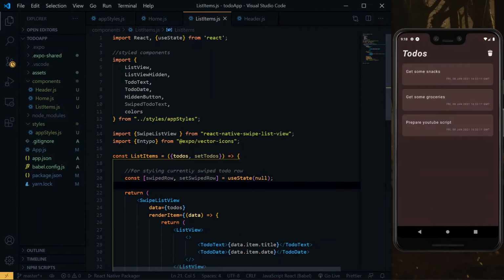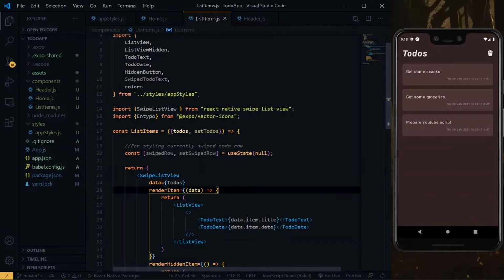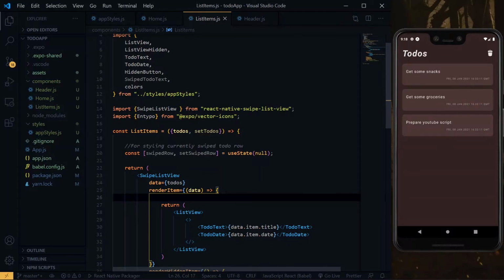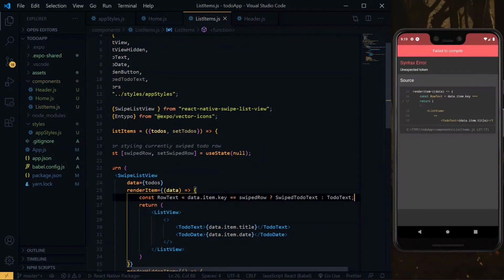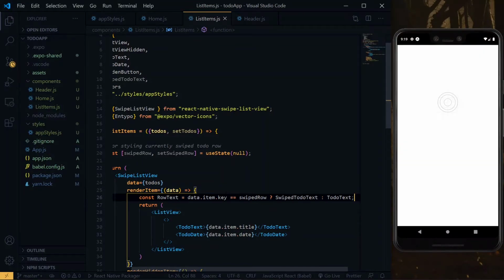Now in the render item section, we want to check if the current data item has the same key as our swipe row. If that is the case, then we change our to-do text to the swipe to-do text. This will change the style of our to-do text. So we create another variable, row text. As I said, if the current data item key is equal to the value of the swipe row, we want to make use of the swipe to-do text, which has a different style from the to-do text. So we will return the appropriate component to use and store it in row text. Now we use the row text to style our to-do value.